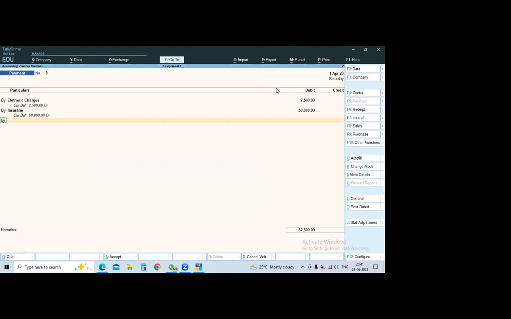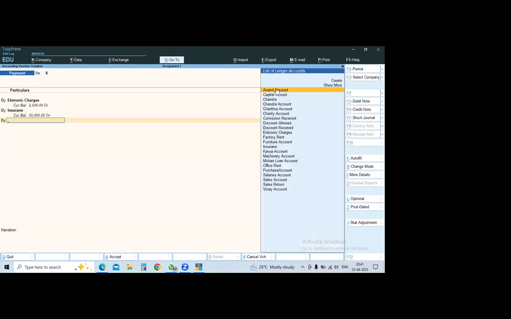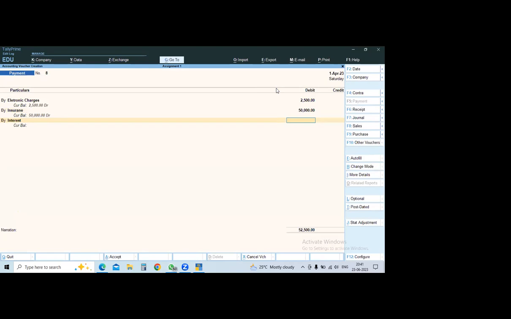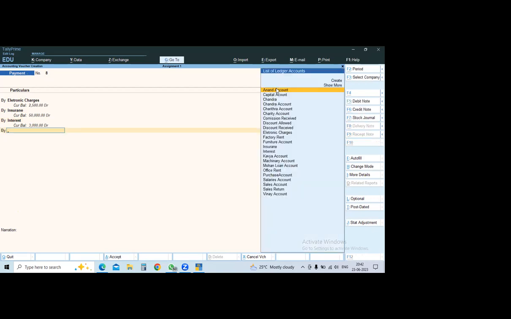Enter. Create once again. Stationery. Expenses only. Make it Control A. Amount you give. Enter. Make it buy. Enter. Yeah, I will do.